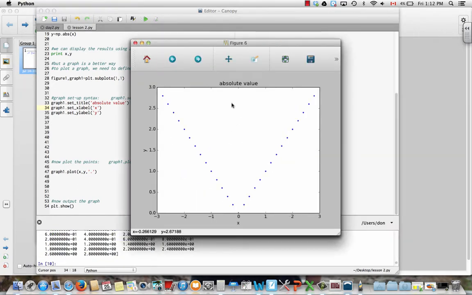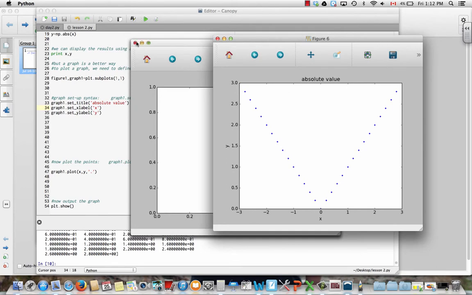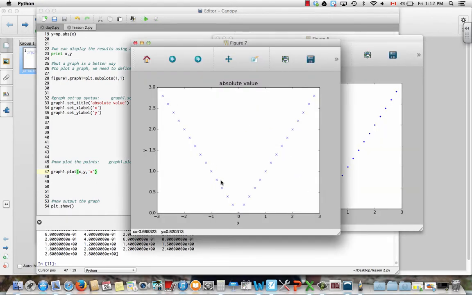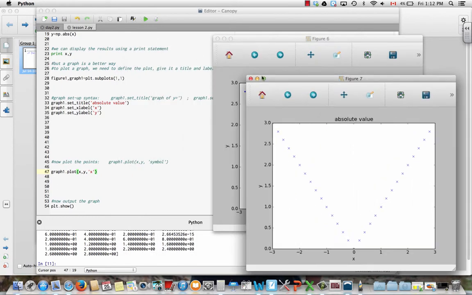That's just something I did earlier. Ignore that. It's the absolute value graph. And there you see all the little dots I used. You might want to notice what happens if we change the symbol. I said period. Okay, well, let's just make a little X maybe, and then save it and run it. And now the graph predictably has little X's as the marker.